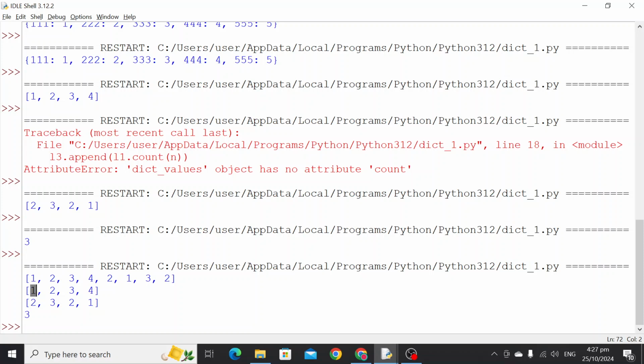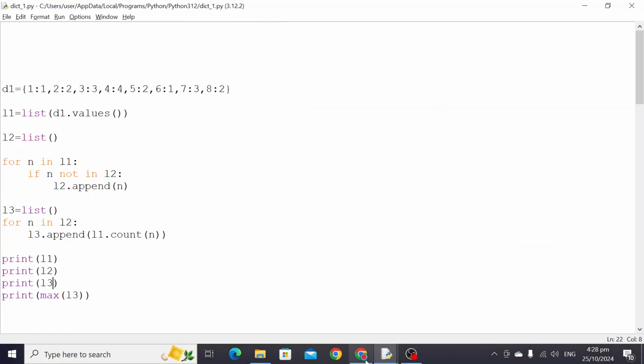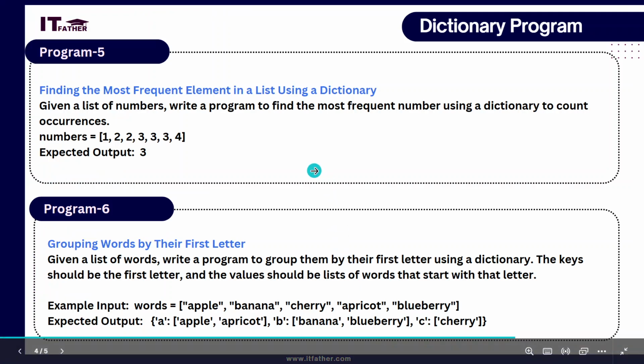So 1 is present how many times in list 1? 2 times. 2 is present in this list how many times? 3 times. This 2 is coming how many times in this list? 2 times. This is the way, and after finding the complete output we find the answer using the max function. Hope you understood. If there is still doubt, you may ask.